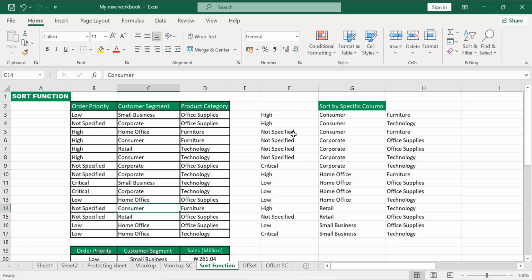That's how to sort by a specific column. Take note. This is our data range, that's our array, and our sort index. When you are sorting by a column, you use your sort index. Our sort index is column 2. Take note.